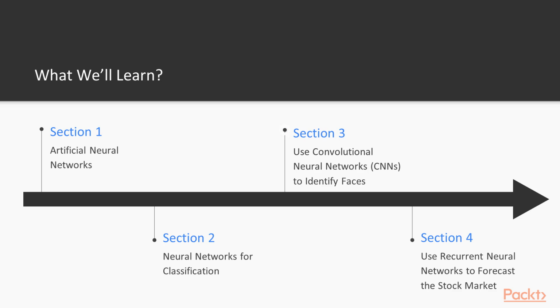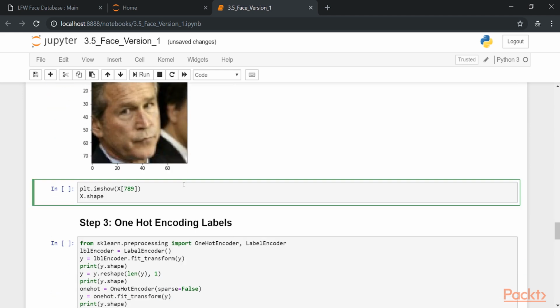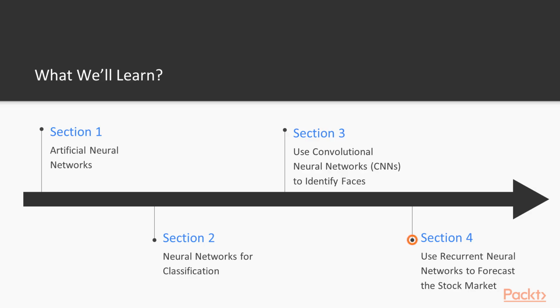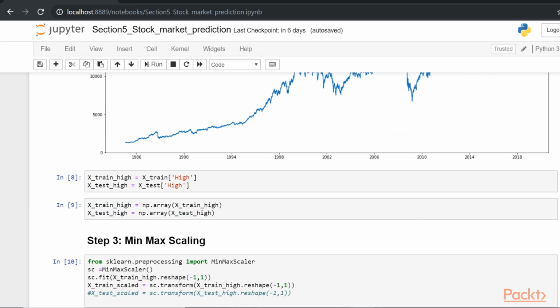In section 3, you will study the basics of convolutional neural networks and you will create a neural network that will help you to identify images of faces from a dataset called Faces in the Wild. In section 4, you will study the basics of recurrent neural networks and apply those basics to create a model that helps you in forecasting the stock market.